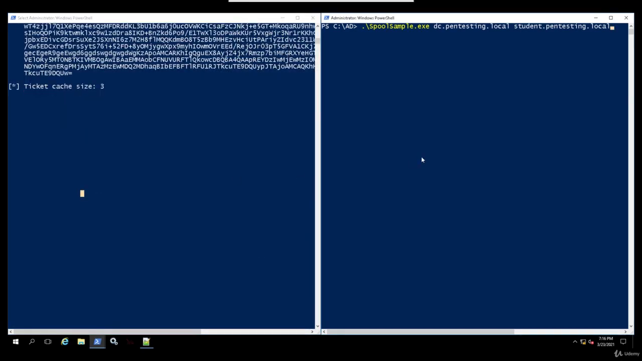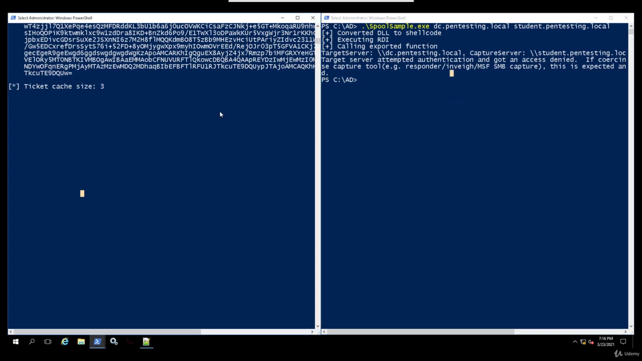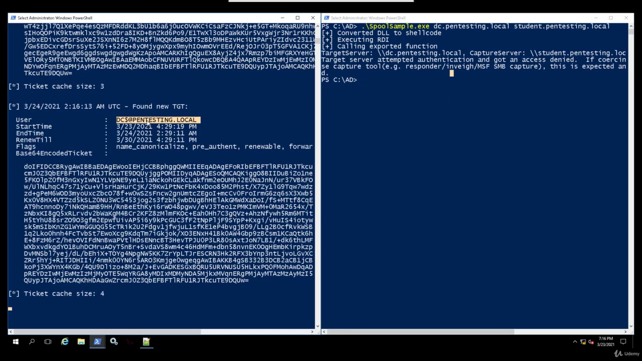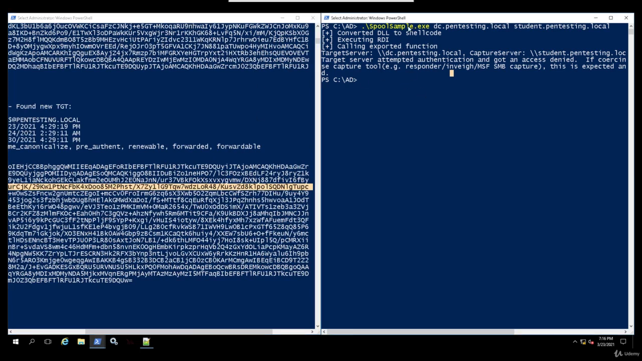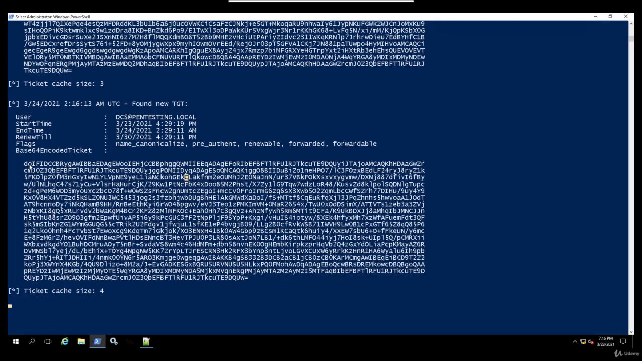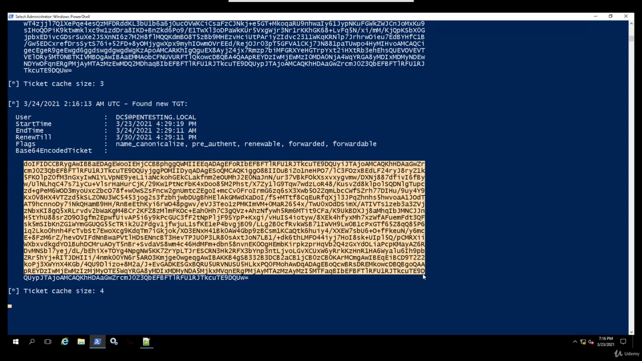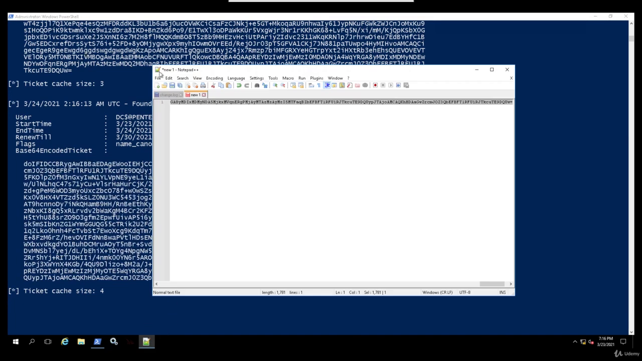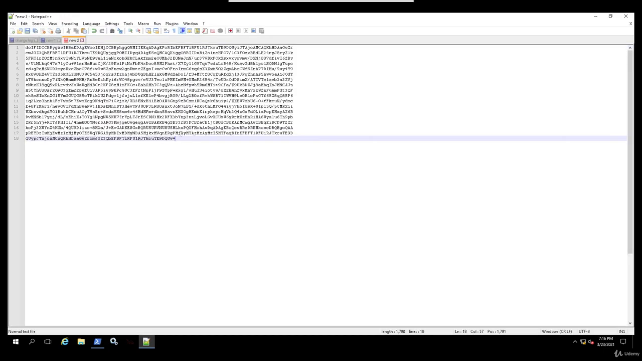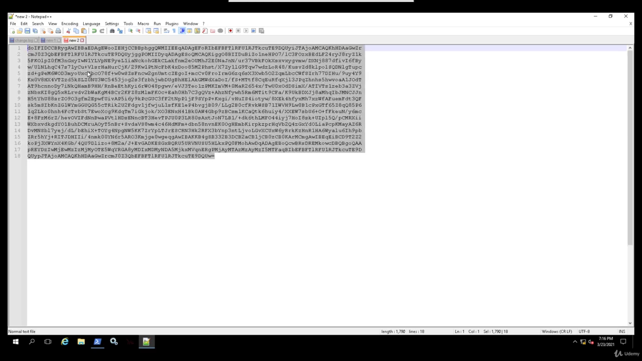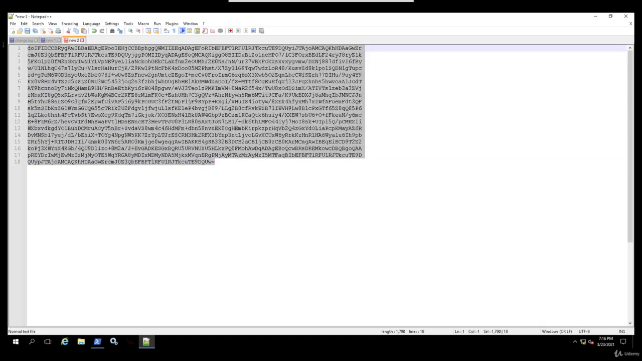Okay, so let's go ahead and press enter over here, and there you go. We can see over here that we got a new ticket, and a new ticket came from the DC, the domain controller. So therefore, I am done with the SpoolSample because I was able to get the domain controller to connect to me. And now what I want to do is I want to go ahead and copy all of this, which is the ticket. I'm going to open a new file over here. We are going to paste this in here. And what I want to do is, let me zoom in to this ticket. It's a base64 ticket, by the way.